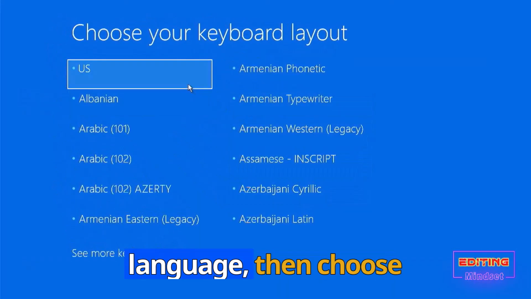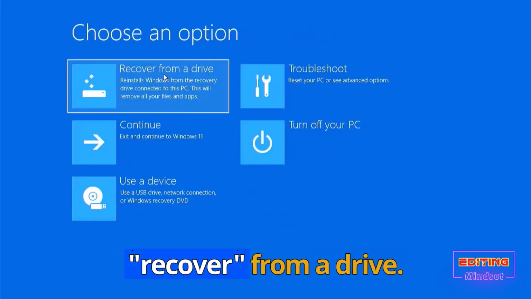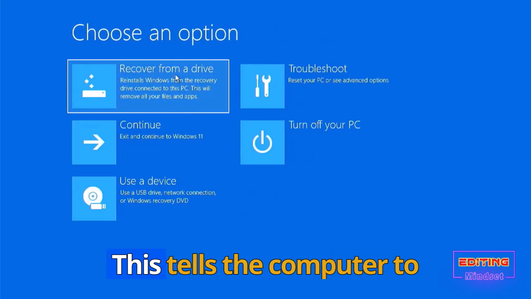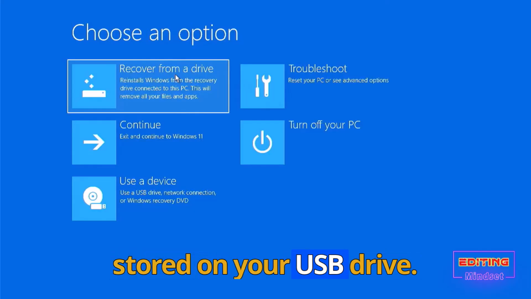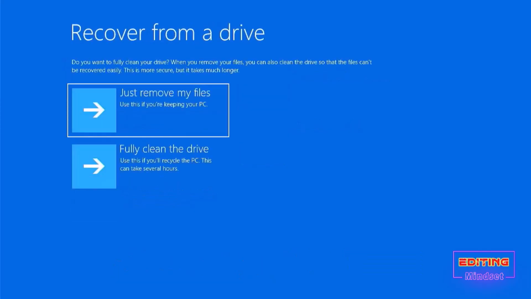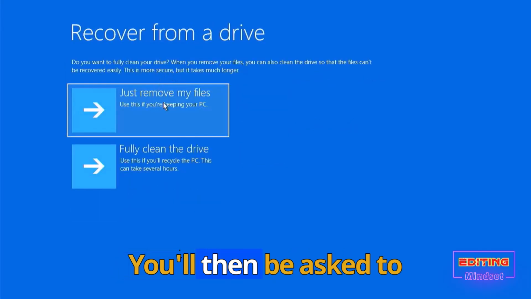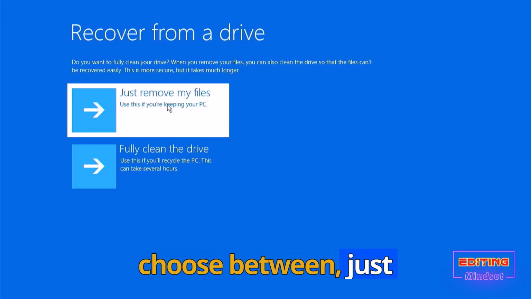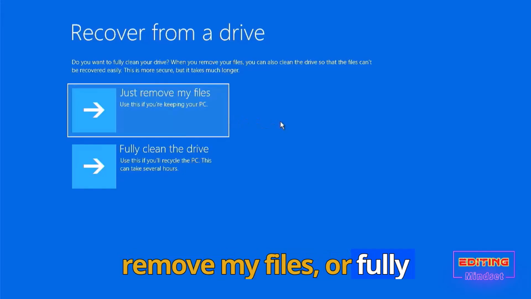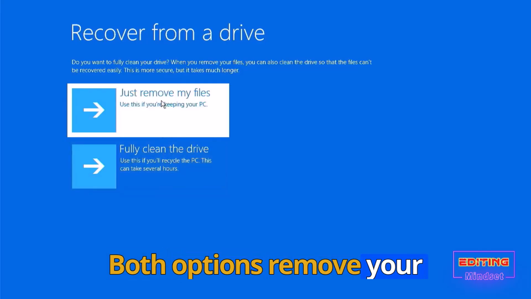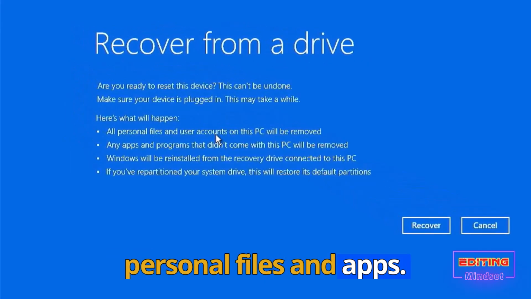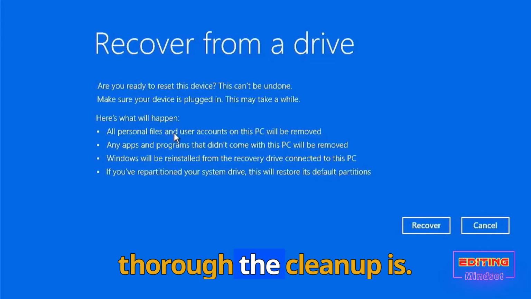Select your keyboard language, then choose Recover from a drive. This tells the computer to use the Windows 11 copy stored on your USB drive. You'll then be asked to choose between Just remove my files or Fully clean the drive. Both options remove your personal files and apps. The difference is in how thorough the cleanup is.